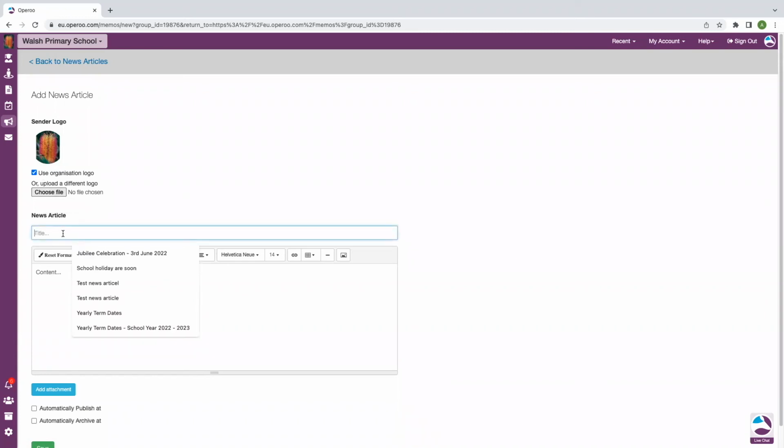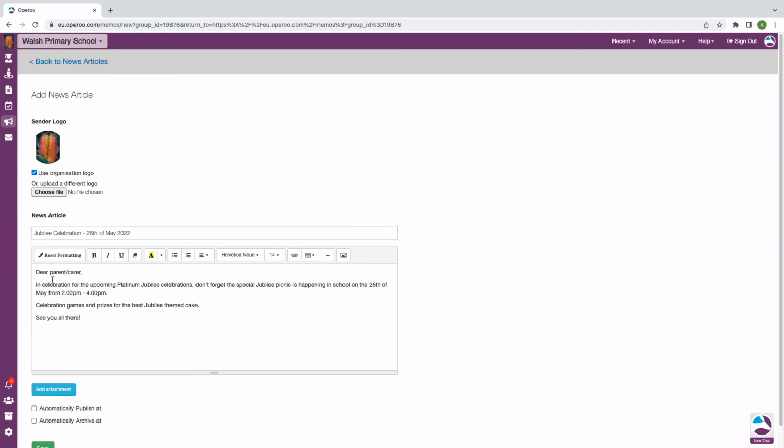Then you would give your news article a title. Now I'm going to do it on Jubilee. So I'm going to do a Jubilee celebration. I'm going to change this, however, to the 26th of May. That's the title of my news article. And the body of my news article is going to read, Dear Parent Kara, in celebration for the upcoming Platinum Jubilee celebrations, don't forget the special Jubilee picnic is happening in school on the 26th of May from 2 p.m. to 4 p.m. Celebration games and prizes for the best Jubilee themed cake. See you all there. It's a free text field, so whatever information you would like to put in there.